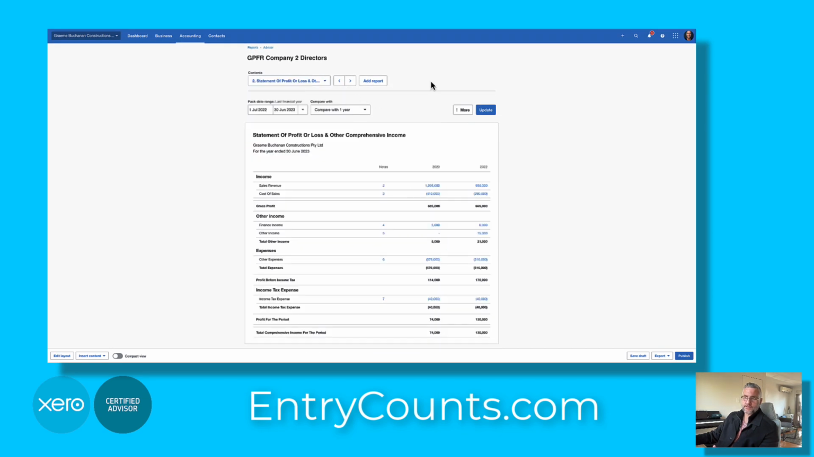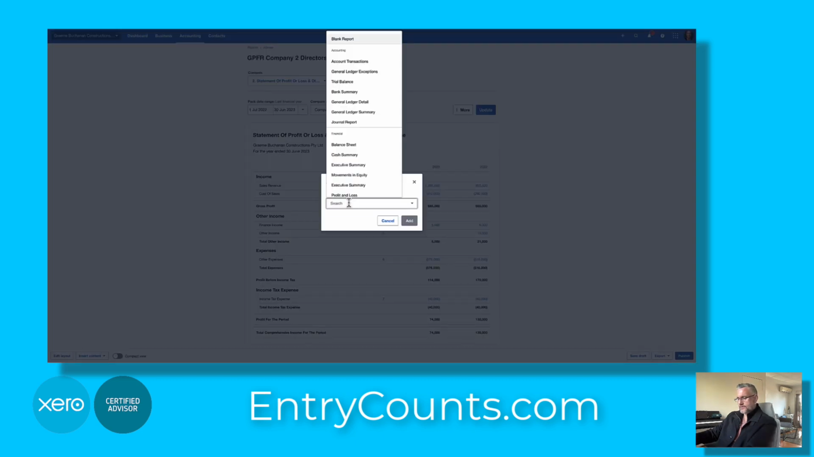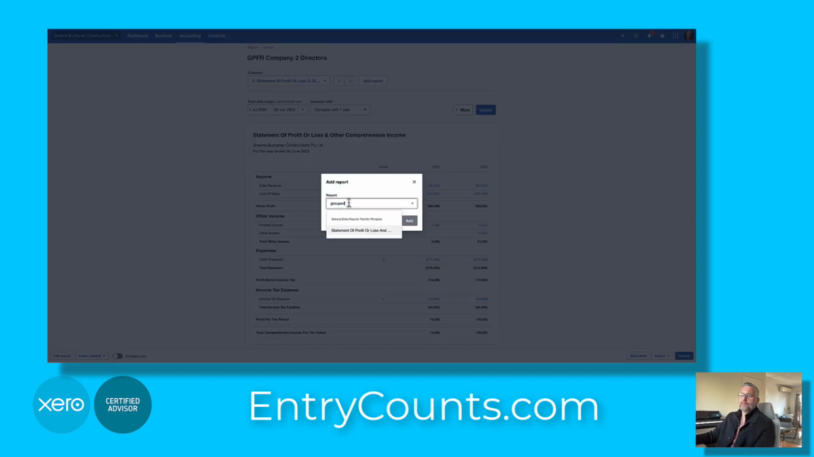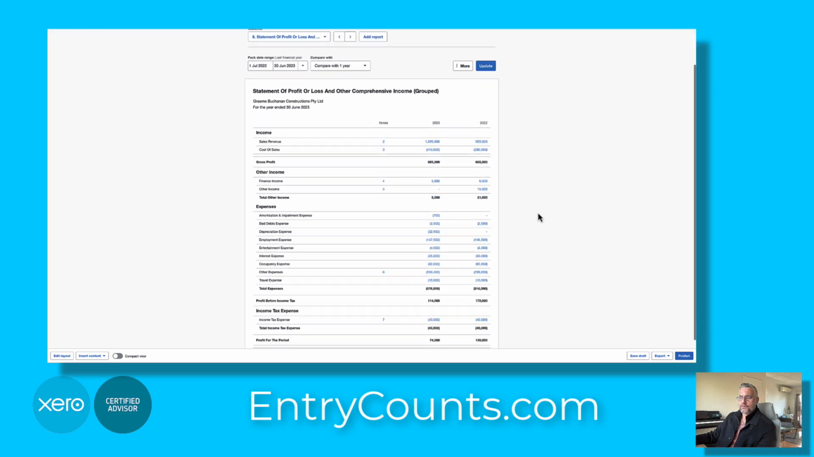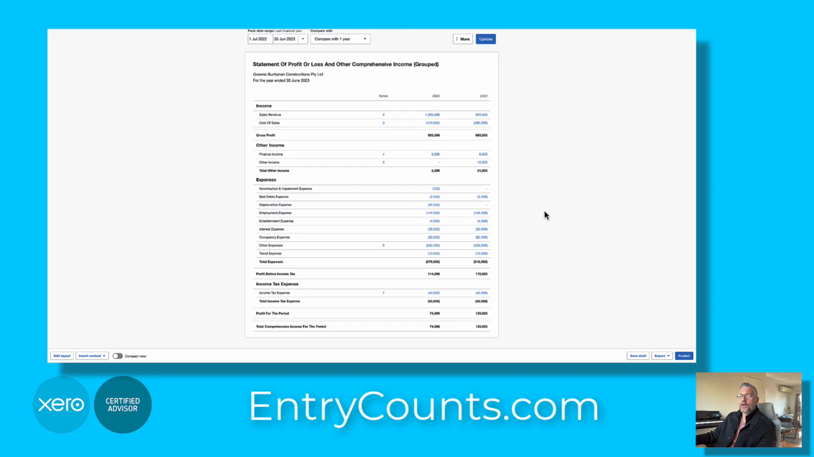You need to be a customer of ours to do this. So what you have to do is click Add Report. Just type the word grouped and insert this report. Now this report here has got other groups. We have groups for amortization, bad debts, depreciation, employment, entertainment, interest, occupancy, and travel.